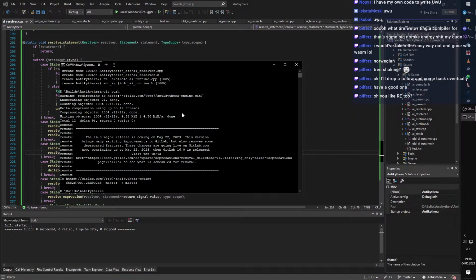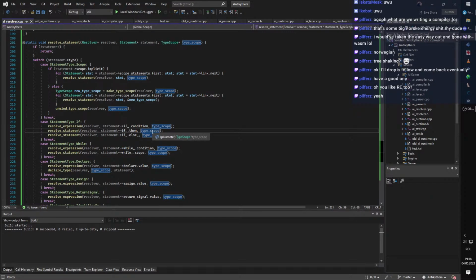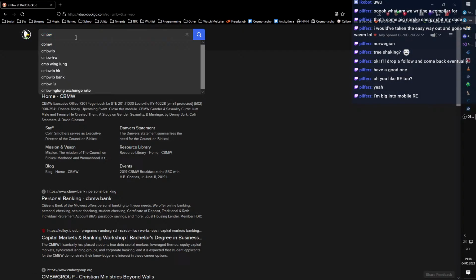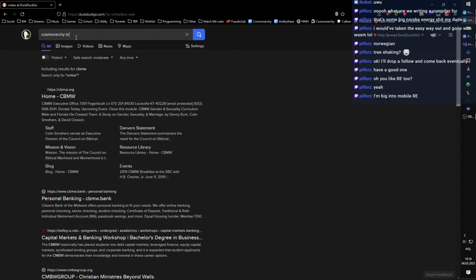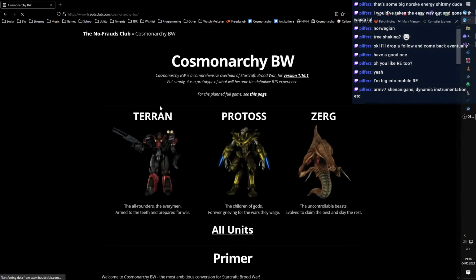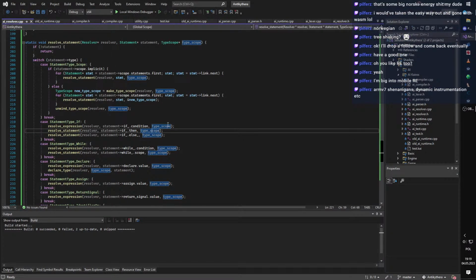RE, you mean reverse engineer? Oh yeah, I do some reverse engineering. I did that for a Brood War mod. CMBW. Yeah. Go Smarky. Brood War. This is the mod I was working on. So this is the official website. And this is basically reverse-engineered StarCraft, all patched in assembly and stuff. So yeah, that's what I usually do.